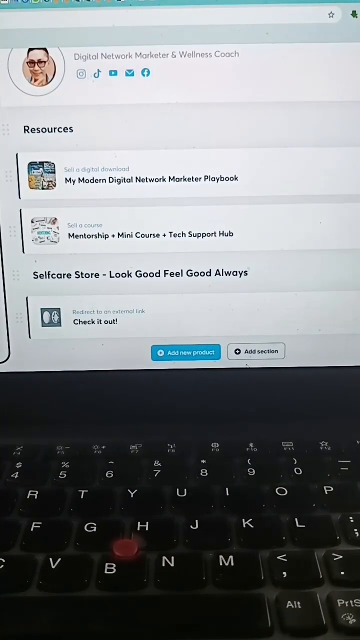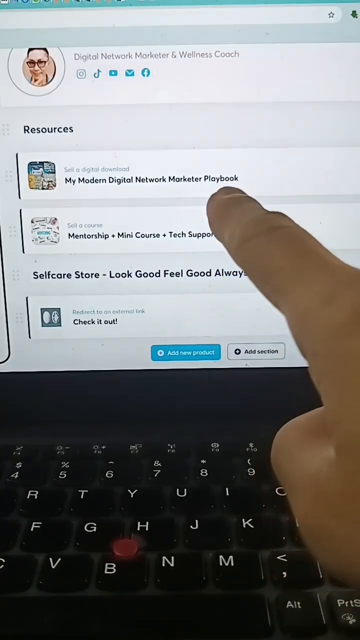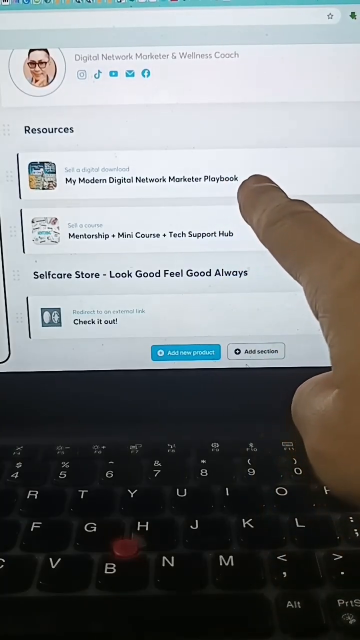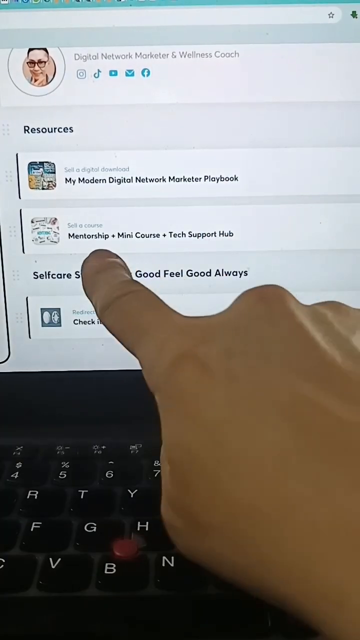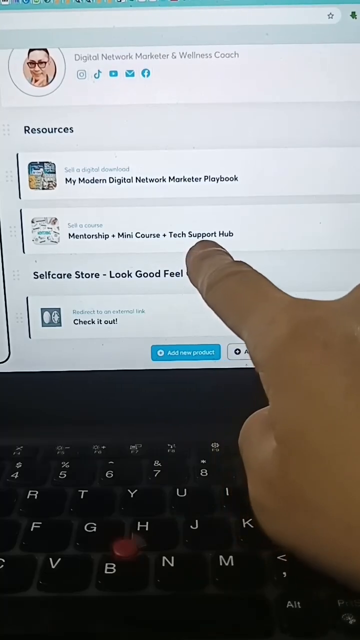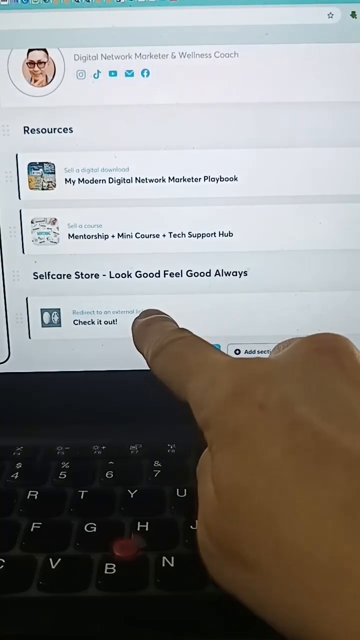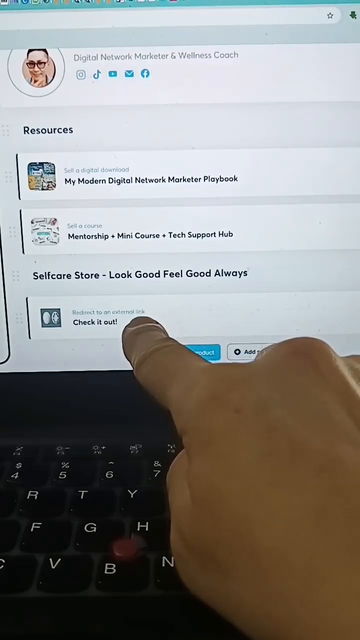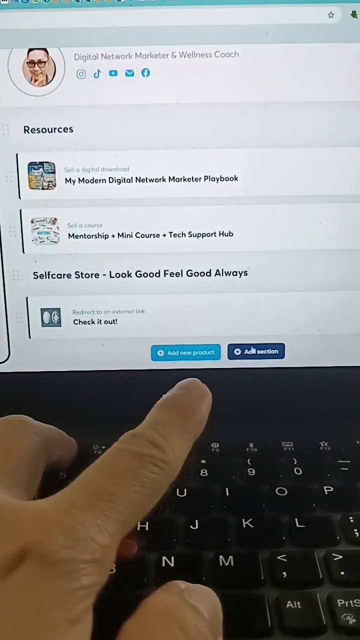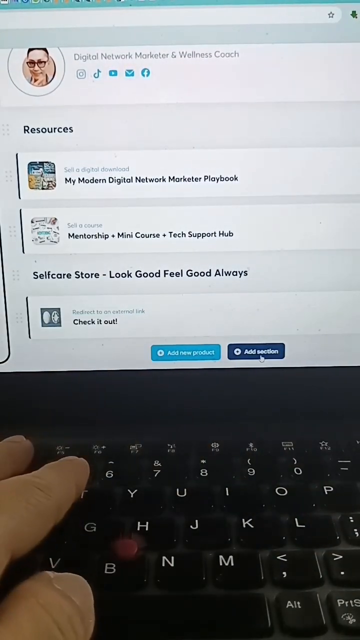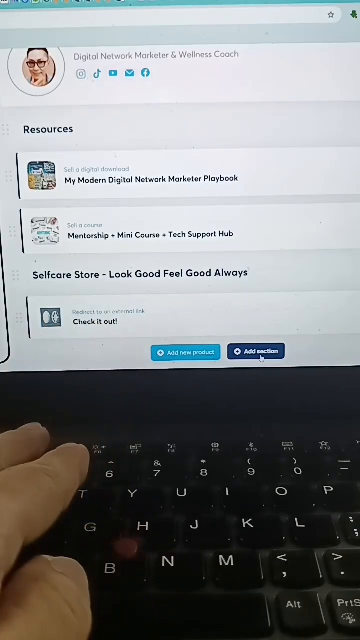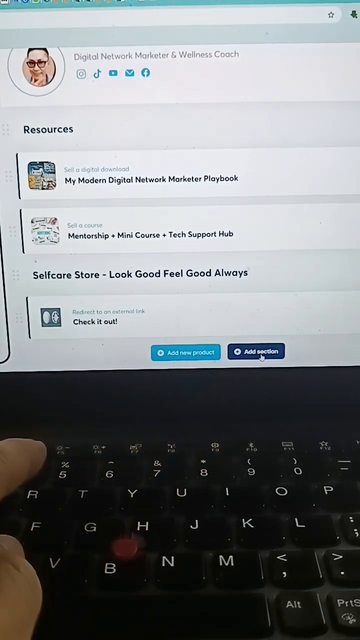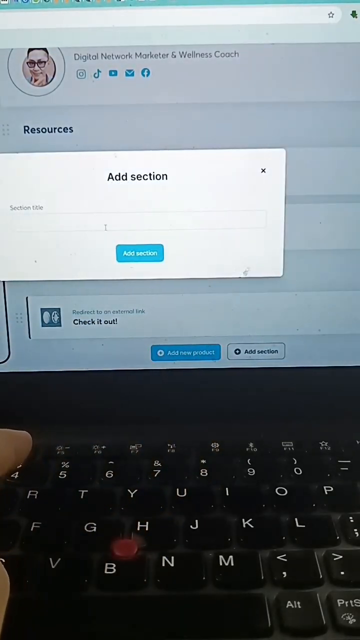Again, you can see from here, I've actually set up my playbook digital products and my digital services, the mentorship plus mini course and tech support hub. And of course, lastly, my own physical products online store. So let me demonstrate how you can add additional products or services onto your digital store by first clicking on the add section and you give it a meaningful name.